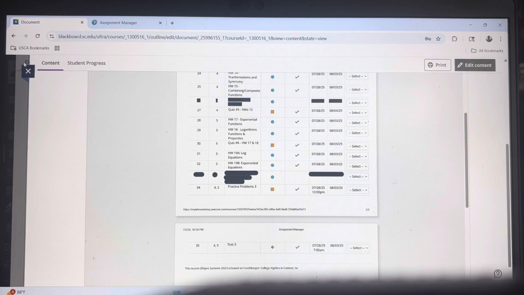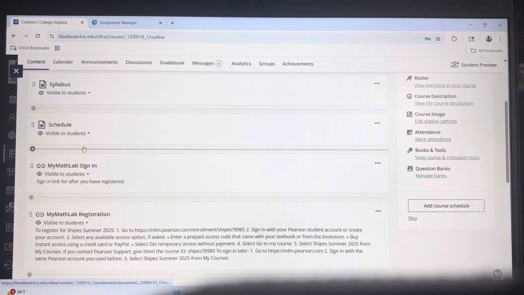So let's go over here. You can see that schedule. Stick tight to that schedule. You don't have to do anything in any specific order within that week. You just have to get it all done within that week.